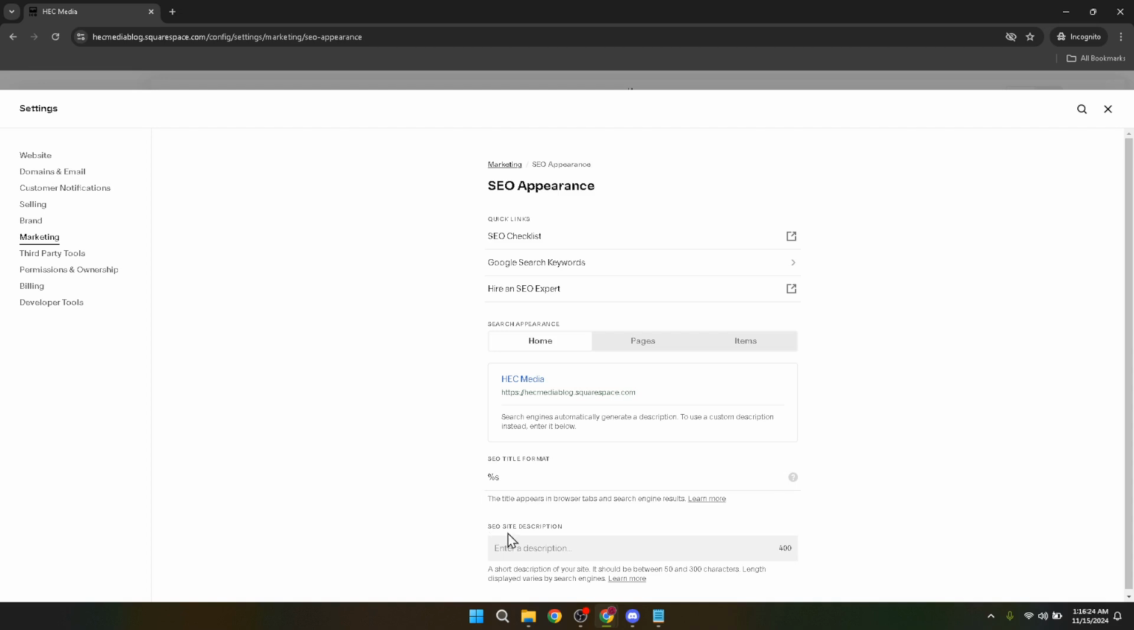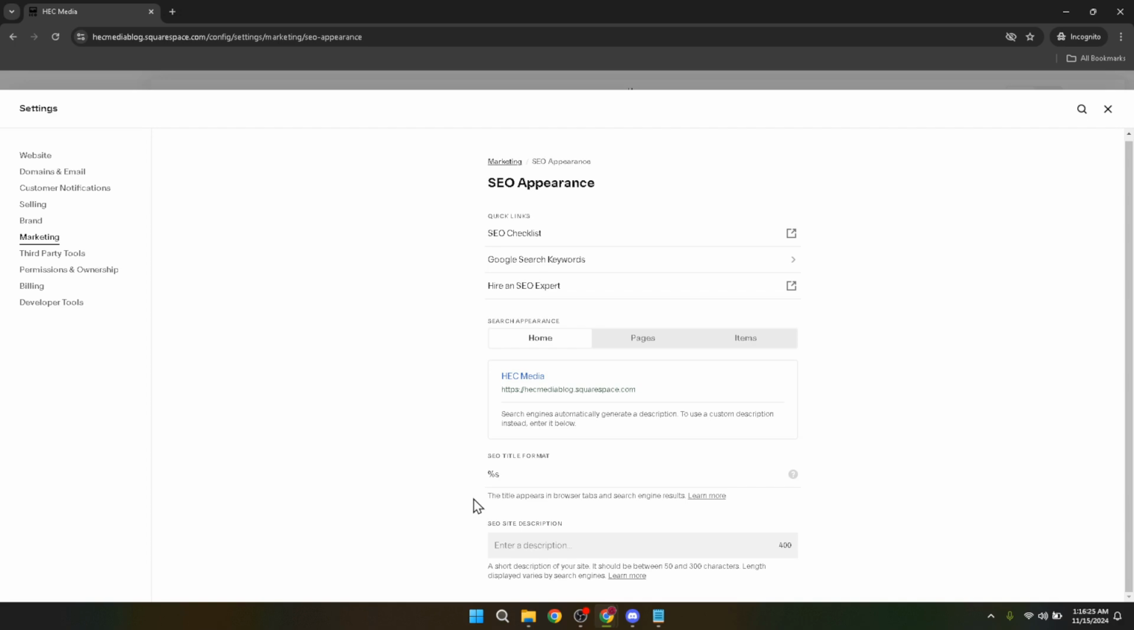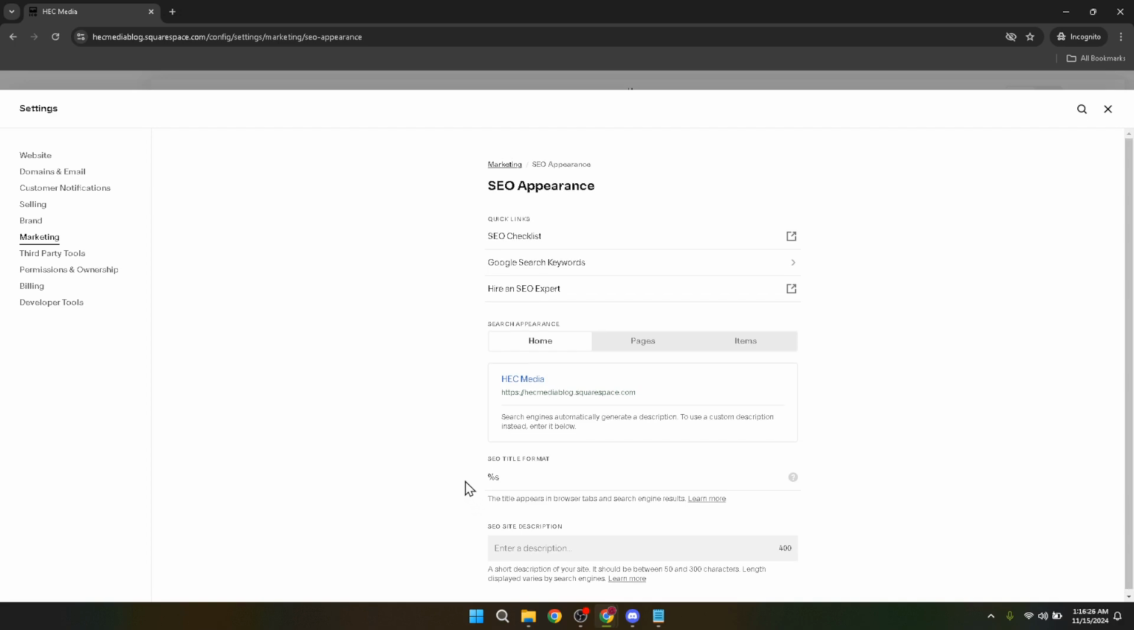Lastly, for those who are looking to ensure that their domains are properly set up and registered, navigating to the Domains and Email section under Settings will be crucial. Here, click on Domains to view or adjust your domain settings, ensuring that your site's address is properly configured for optimal search engine recognition. Remember, SEO is an ongoing process that requires patience and regular updates.